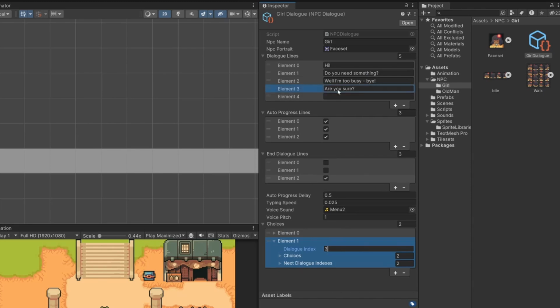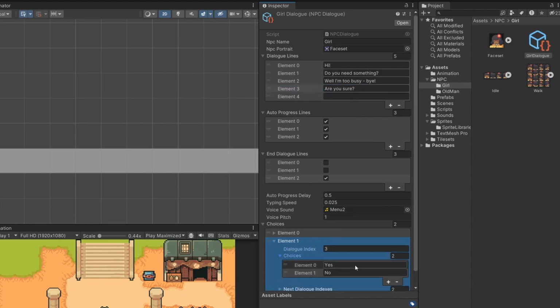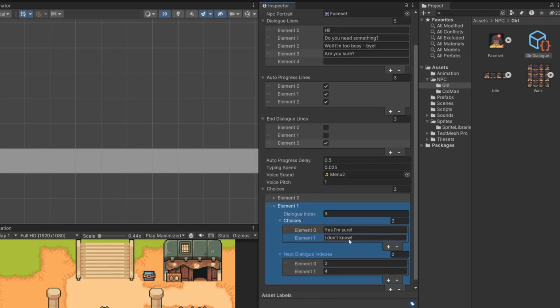Let's go number 3, and here she asks a question. Our choices, we can keep it as yes or no, or actually let's say, are you sure? Yes, I'm sure. And then maybe we say, I don't know. Like, are you sure? I don't know. I don't know if I need something or not. And now for our next dialogue indexes. If I say, yes, I'm sure, we'll add another one and she'll say, okay, bye. Very friendly, that's number 4. Yes, I'm sure. Okay, bye. If we say, I don't know, maybe we'll go back and say, well, I'm too busy. Bye. So let's send it back to element 2.